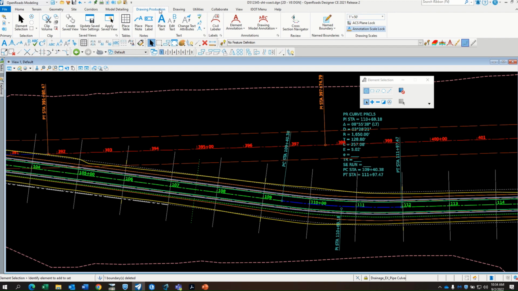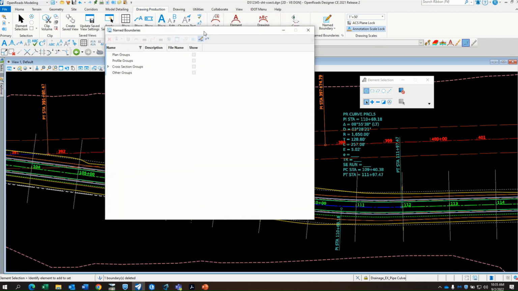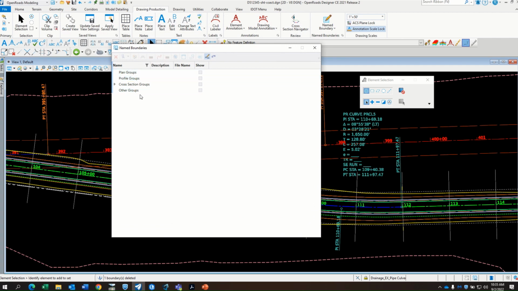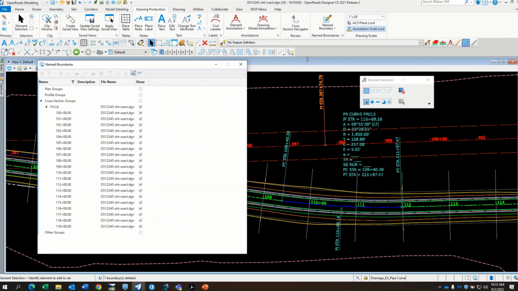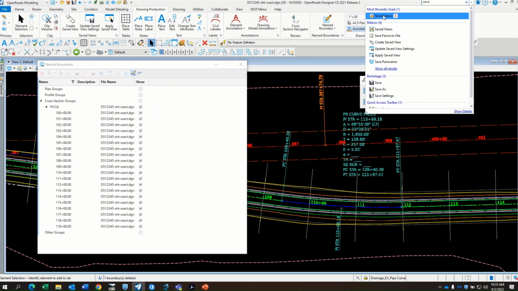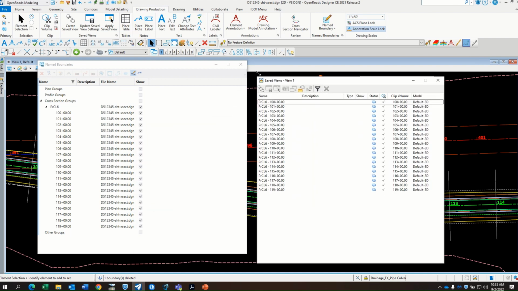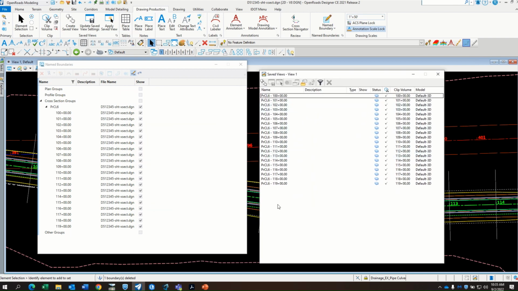Let's start off by just looking at, before we add the additional named boundaries, I'm going to hit that right lower named boundary tool, which is called Manage Named Boundaries. I can expand out the cross sections, and this is giving me a listing of all the cross sections, all the borders and all the information associated with it, which includes saved views. It automatically did that for us. If I open up my saved views, I see that as well.